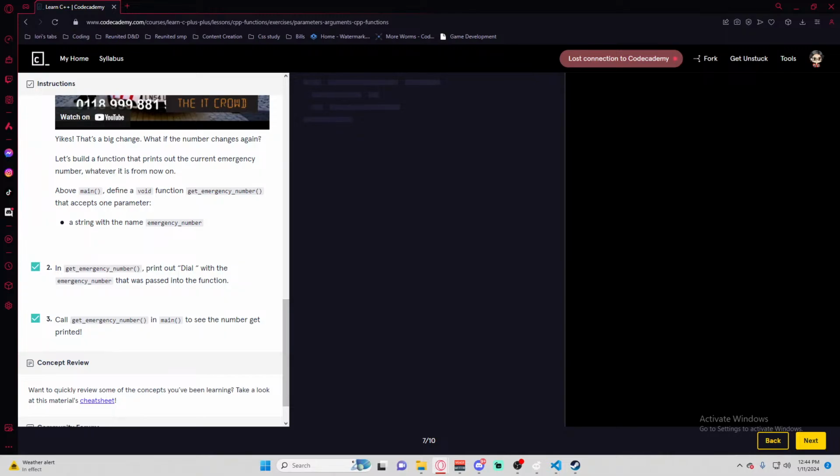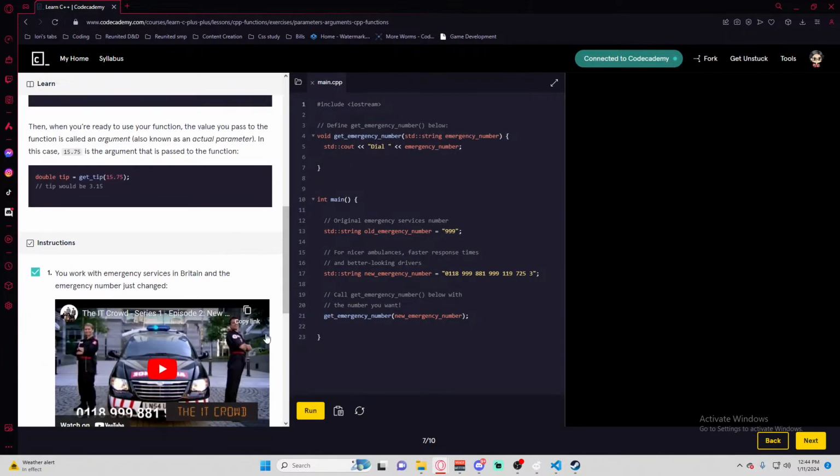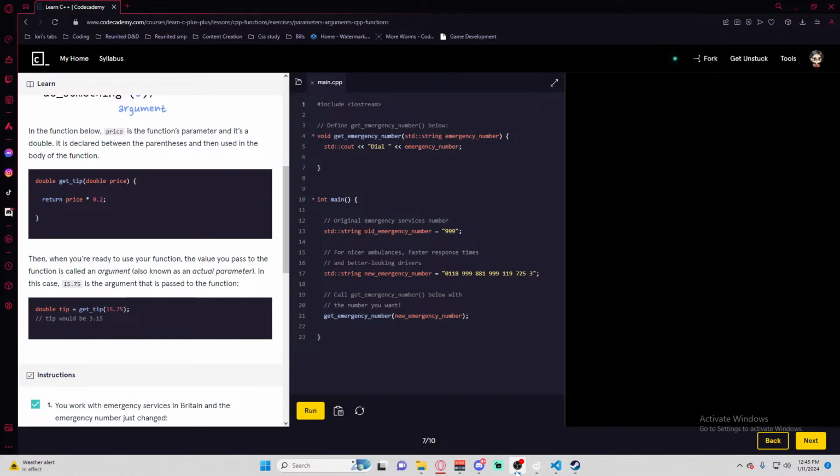Then, when you're ready to use your function, the value you pass to the function is called an argument, also known as actual parameter. In this case, 15.75 is the argument that is passed to the function.